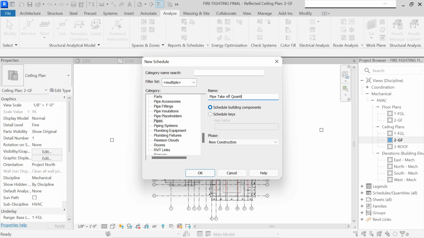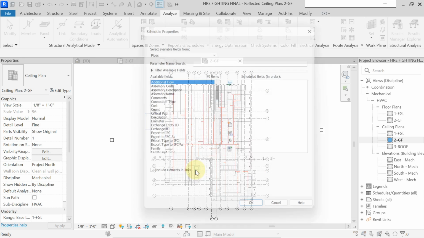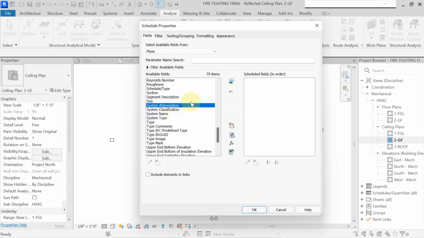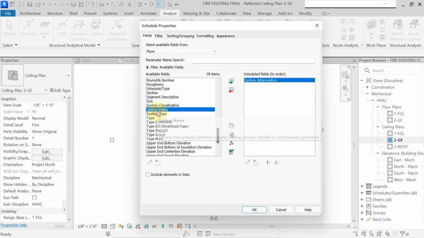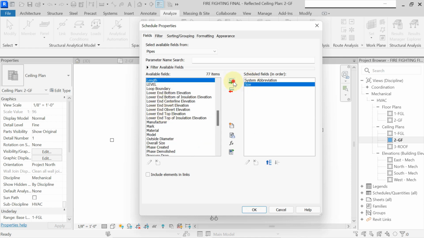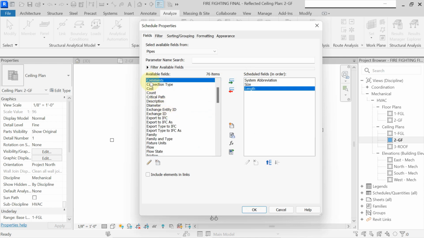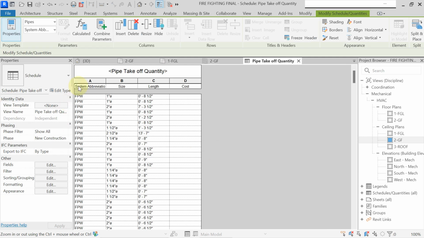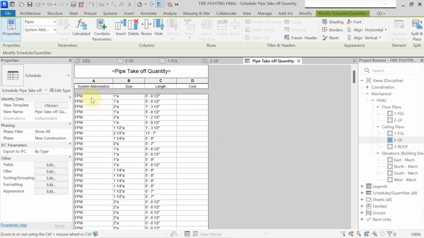Now finally what you want to see in that schedule. So same, system abbreviation is important. First select it, add. Now size of pipe, select the size, add. Next thing, length is needed, select the length, and then finally cost. Okay, now let's see here the pipe in system abbreviation, different types of pipe which you are using in your project.